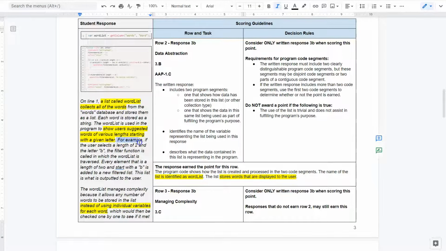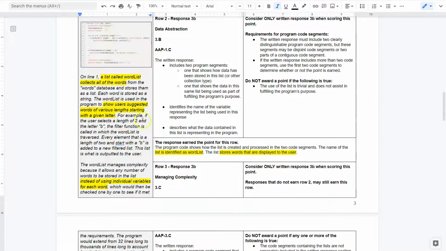And notice the example they're about to talk about is in their video because it shows a really clear line of thought and of planning. So that's a great idea. For example, if the user selects a length of 2 and the letter B, the filter function is called in which the word list is traversed.